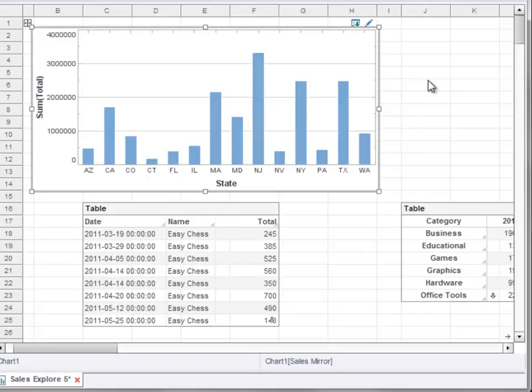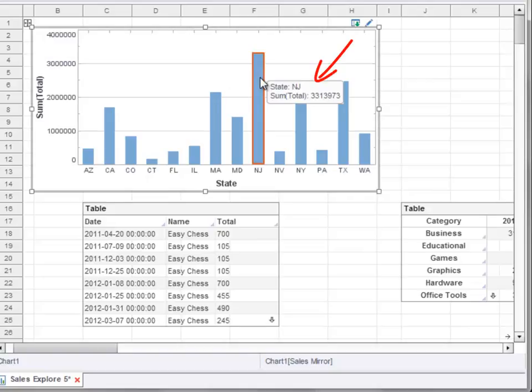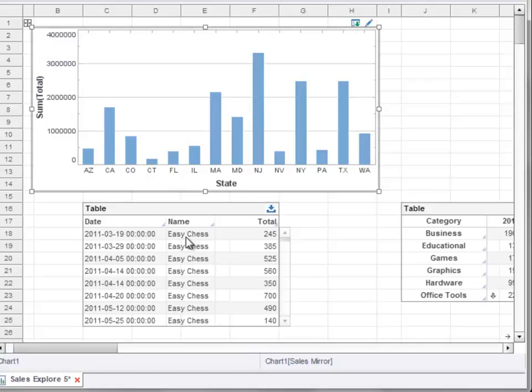A data tip uses a dashboard component in place of the default tooltip. The default tooltip is the little text box that pops up when you move the mouse over a group on the chart. If you replace the default tooltip with a data tip, the component that you use as the data tip will be filtered to display only data related to the group that you point at on the chart. For example, we can use the detail table here as the data tip for the chart.